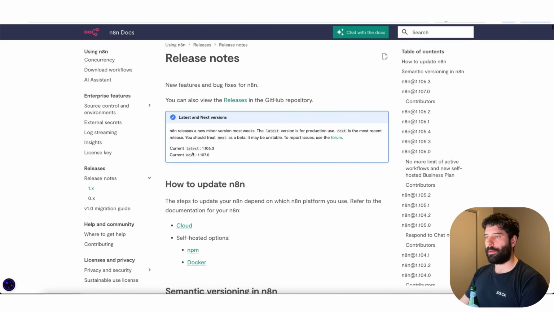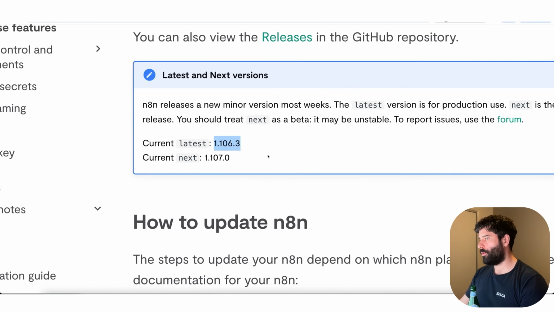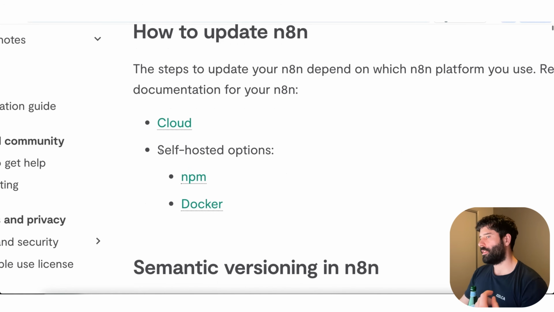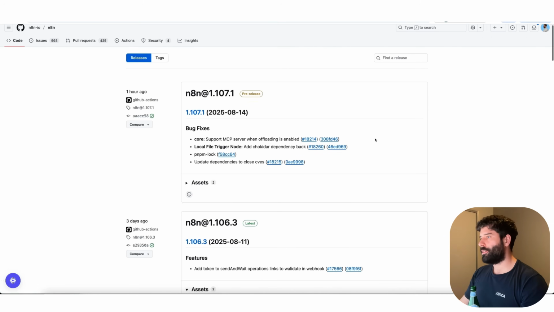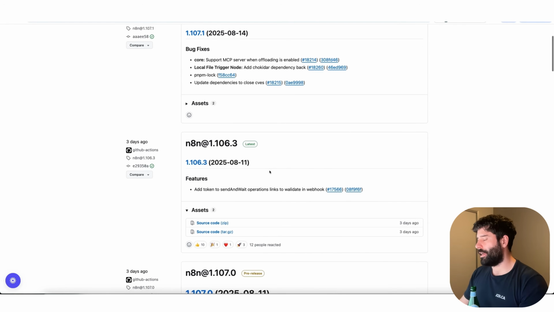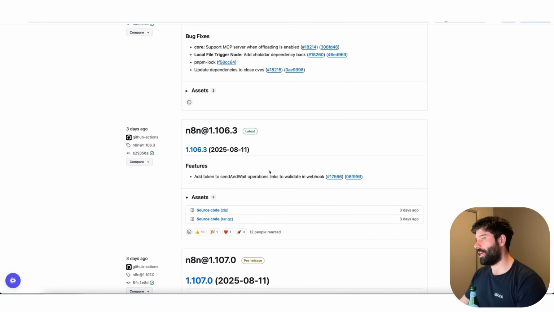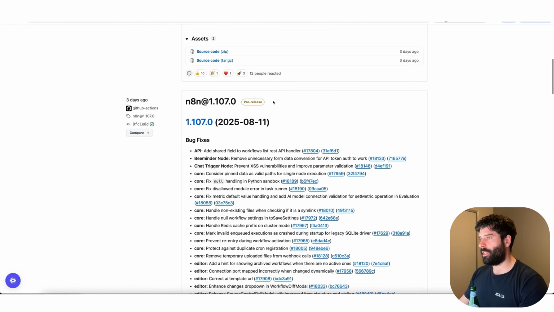Now, just so you know, I am on the latest version of n8n. I'm on 1.106.3, and I'm using the self-hosted community version. So part of my standard workflow for n8n is to actually go into these releases. And I go into here like once every week or once every 2 weeks. I kind of just look at what is coming up next and what has just been released for n8n. So for example, over here, we have the pre-release. This is going to be next week's version of n8n.